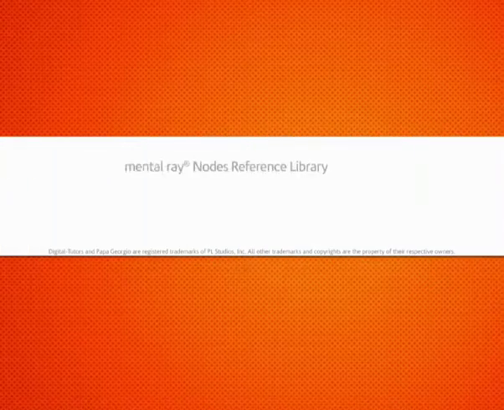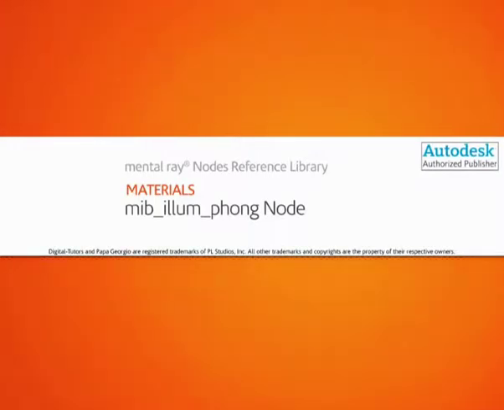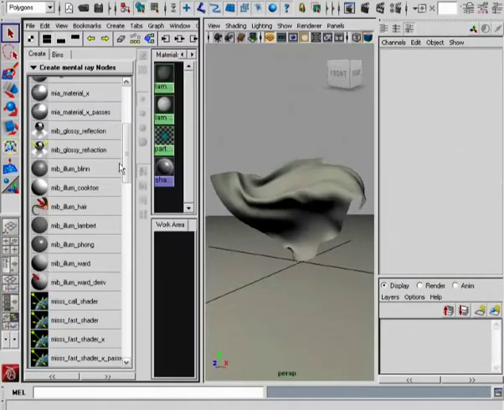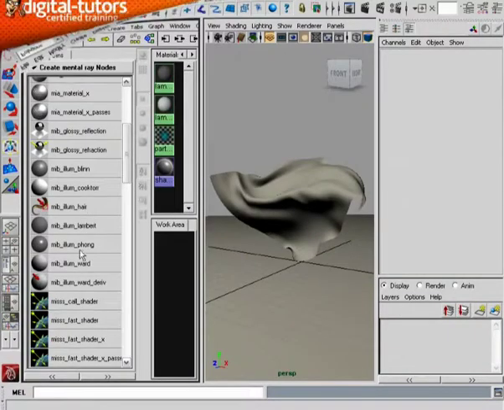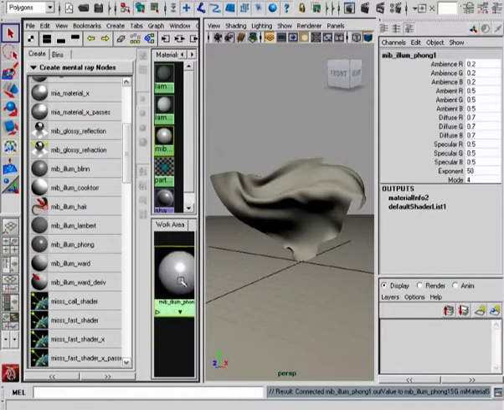In this lesson, we're going to take a look at some of the specialized features found in the mental ray phong shader. So let's get started by taking a look inside the Hypershade. Now the phong shader can be found down toward the lower portion of the Maya, or rather the mental ray nodes. Now the phong shader is another one of these materials that has the capability to calculate a specular highlight.